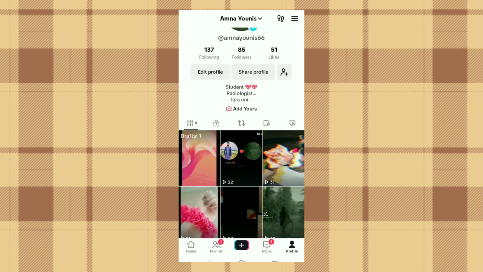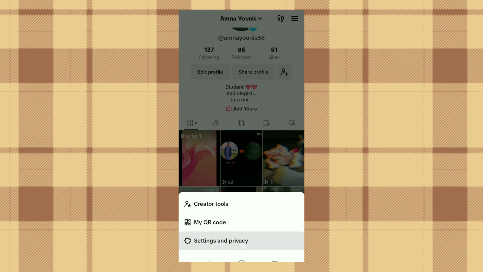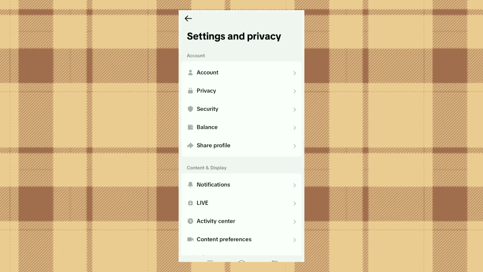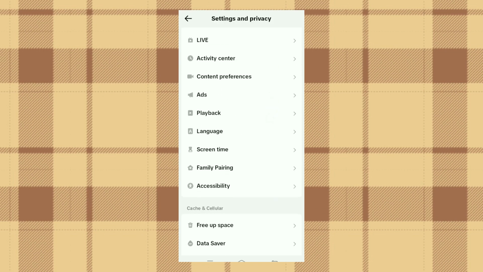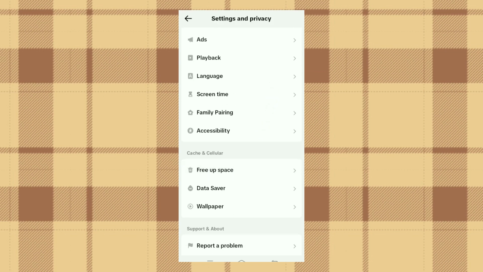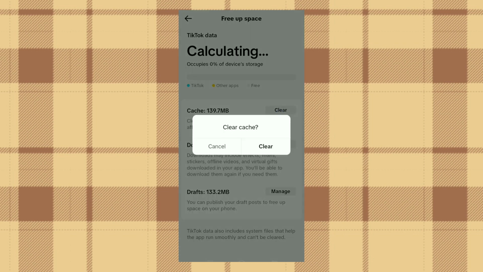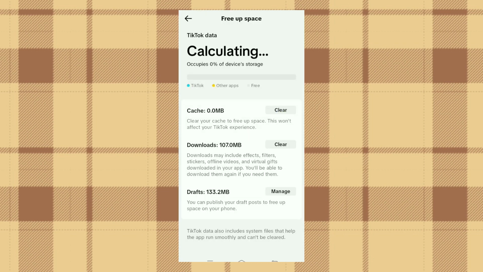Maybe some of the drafts you like will be here. If you are still not fixing this problem, now click on the three lines which appear at the right top corner. Click on settings and privacy. Scroll this bar and click on free up space. Clear all the cache from your TikTok device. Then all the missing drafts will appear again.